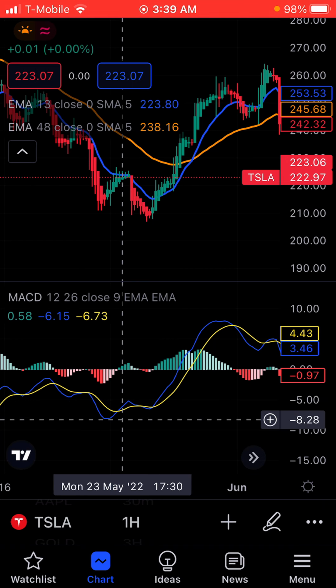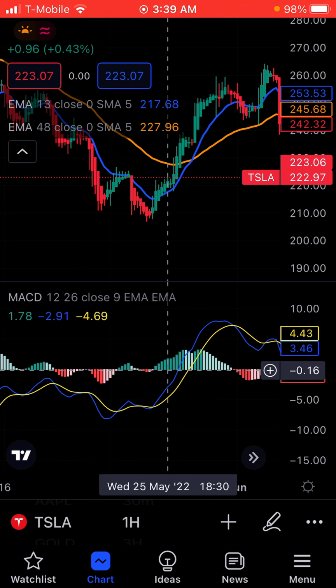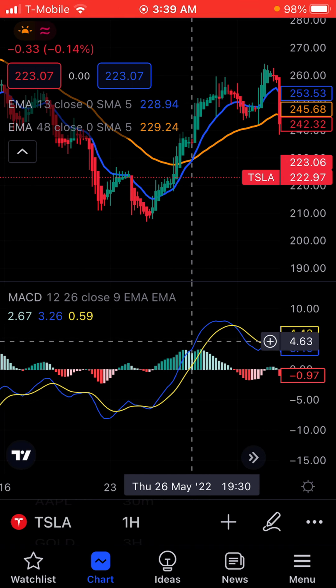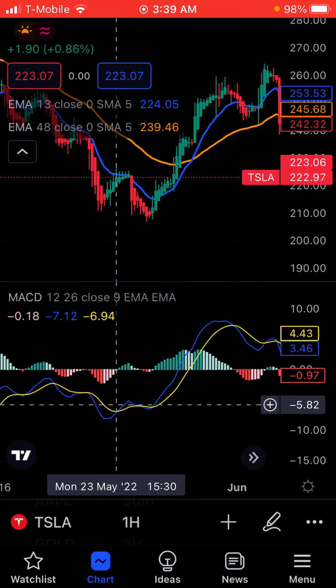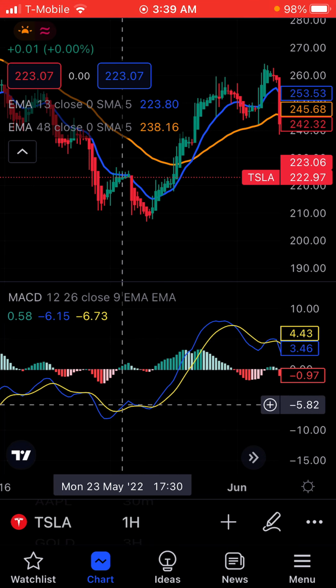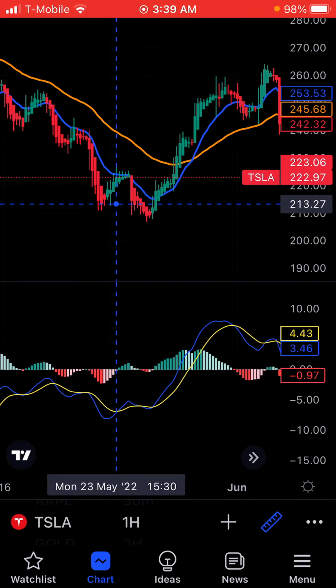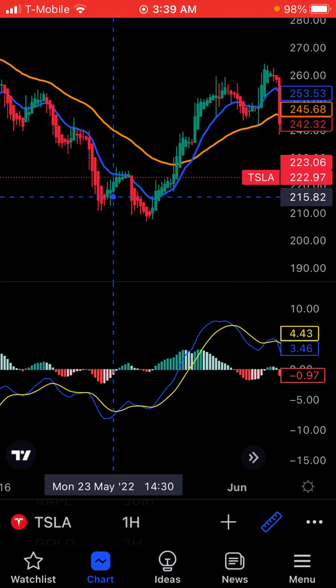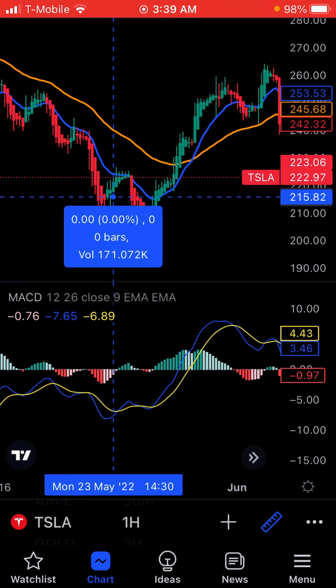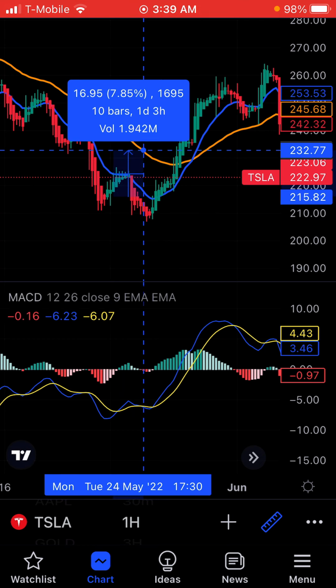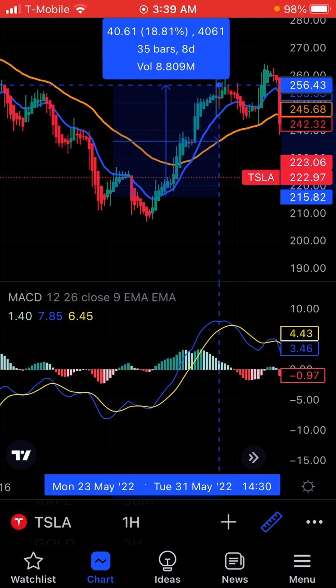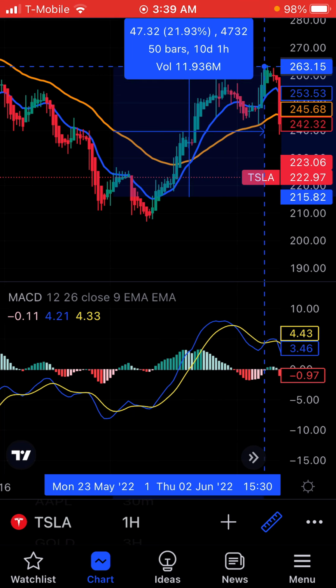See right here, it crossed. And then right here is where it meets with the EMA. So let's just see how much this would be. So right here is where it crossed. This is where I would put in my call for 215, and I'd ride it out. And there's a $47 difference. This is 10 days.